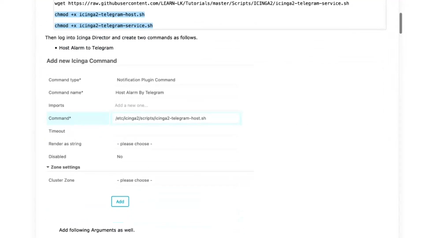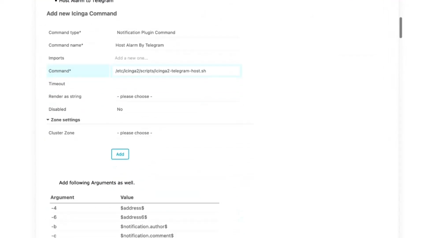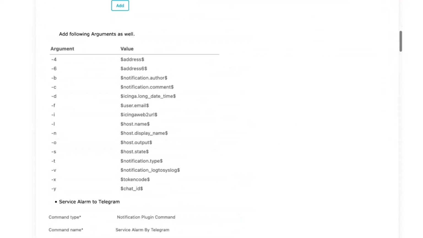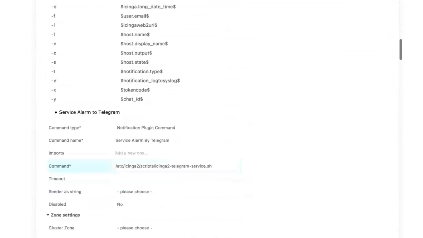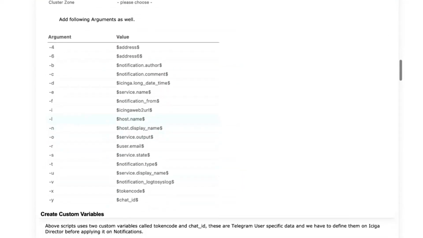Then on your Icinga Director, as we did with email, we need to create two commands. This is the command for host alarm by Telegram and the path, and then you need to add these arguments. So this is taking a lot of time, so you need to do it very carefully, otherwise you will end up with a lot of errors. Do the same thing for services command and then those arguments.